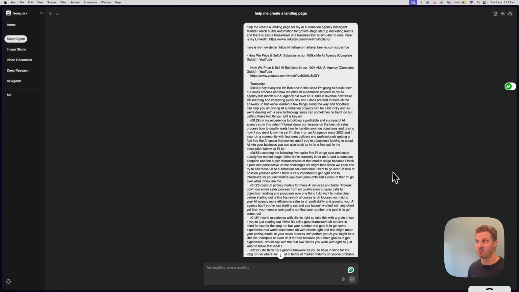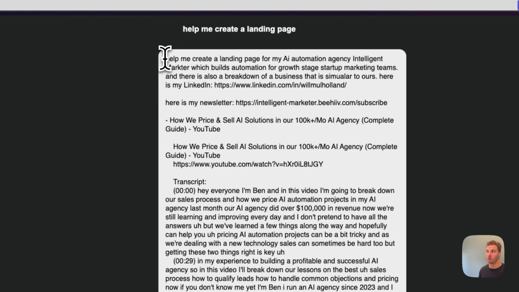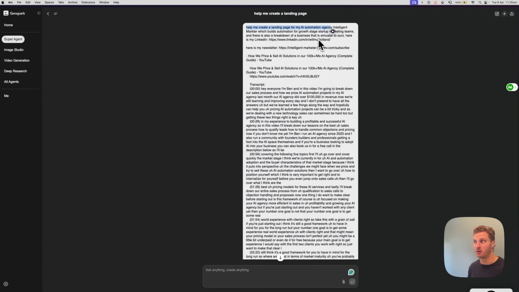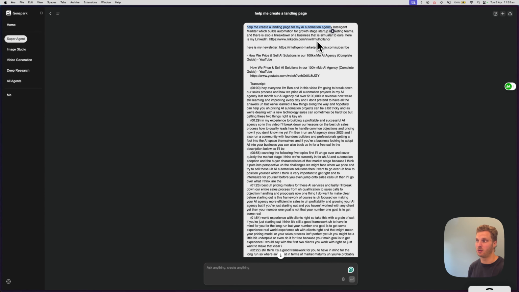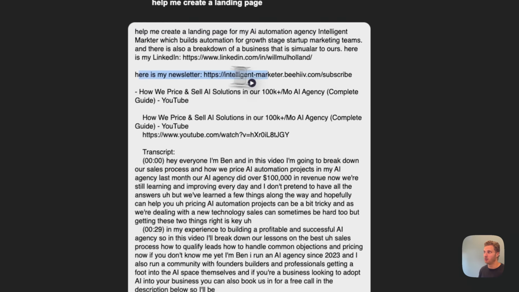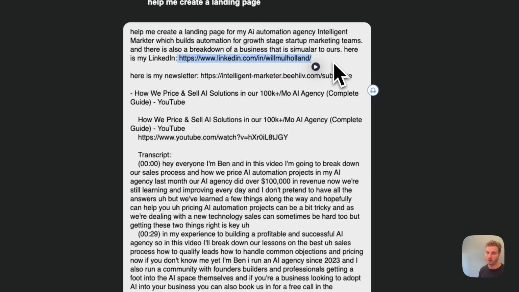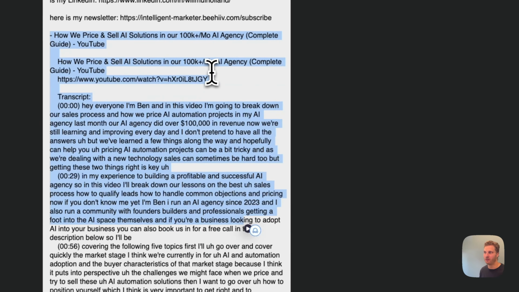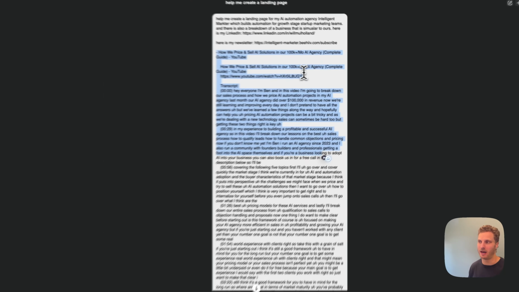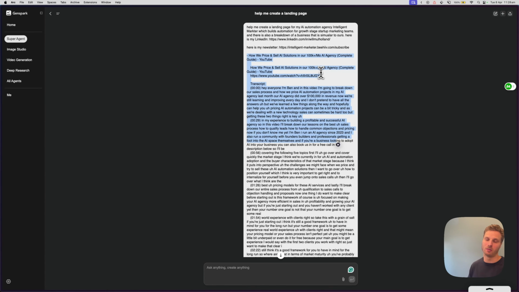Now let's put Genspark to work. So I basically just gave it some simple directions to help me create a landing page for my AI automation agency, Intelligent Marketer, which builds automation for growth stage startup marketing teams. So basically what I've done is I've given it my newsletter, I've given it my LinkedIn profile so it can go and look and gather some of the messaging from that. And then I gave it a YouTube video transcript, which basically talks about how an AI automation agency owner positions and sells his products, just to give it a bit more data to go off.